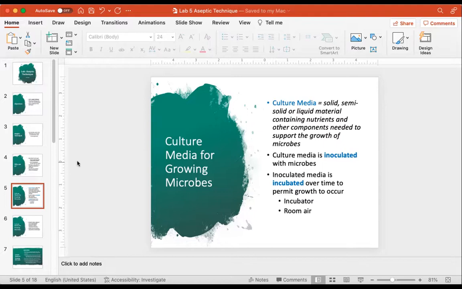Sometimes we create a culture because we only have a small number of cells and we need more of them. Maybe we want to do some testing, for example. So we would take those few cells and put them into a culture media to allow them to grow. And when I use that word grow, what I really mean is divide, make more and more and more cells.